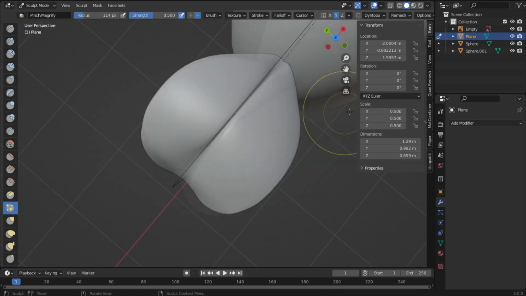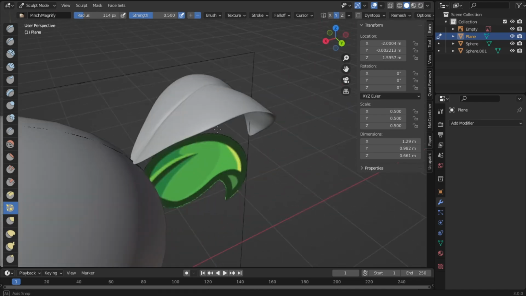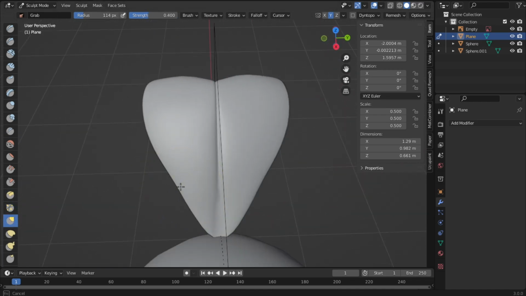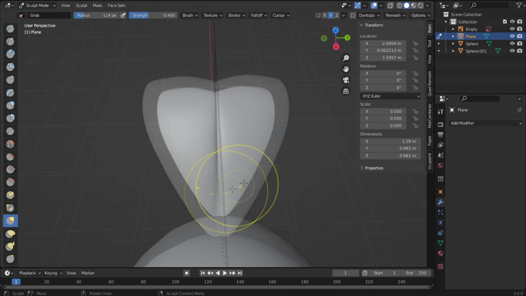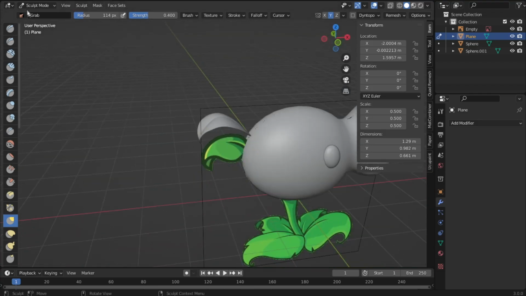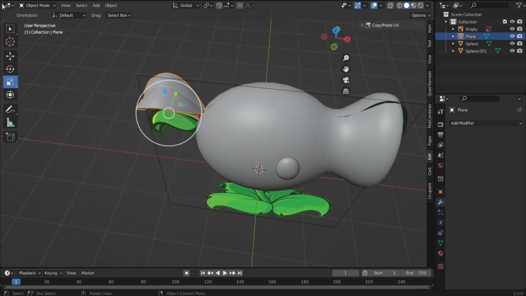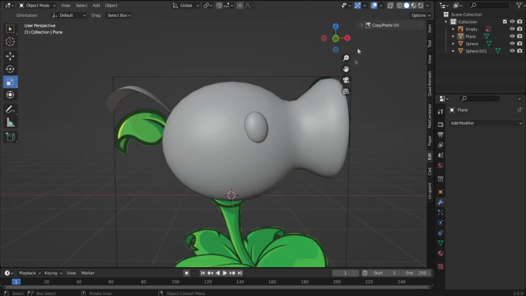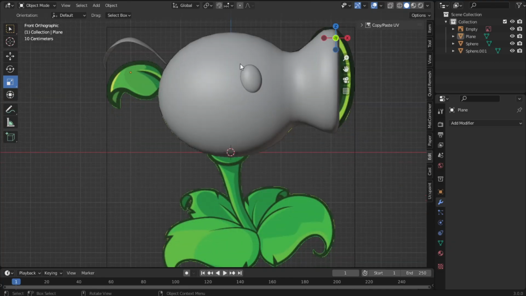And here I'm using the pinch tool. The pinch tool is to bring it together, to make the crease more pronounced, and make the detail more noticeable. And that's the top leaf done right there.